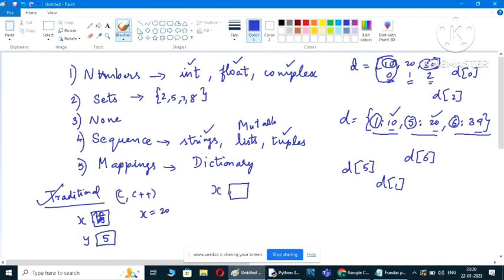Then for sequence data types, there are three called strings, lists, and tuples. Out of these, strings and tuples are immutable data types and lists are mutable data types. And they all have an index to refer to the elements inside them. Then coming to mapping, we have the dictionary data type. Inside a dictionary, you don't have an index to refer to the independent elements. For that purpose, you have keys to refer to the values, right?